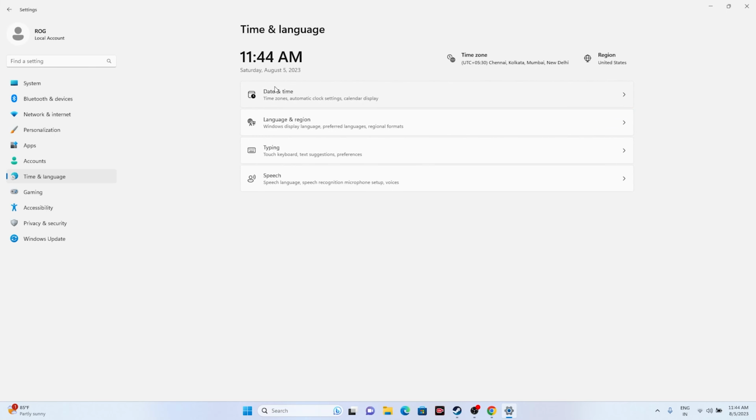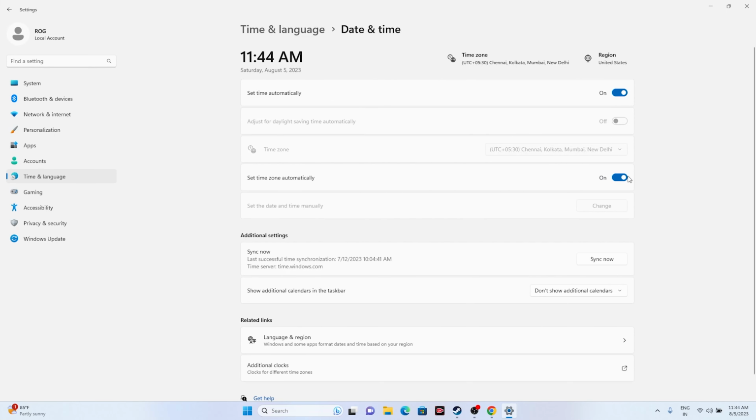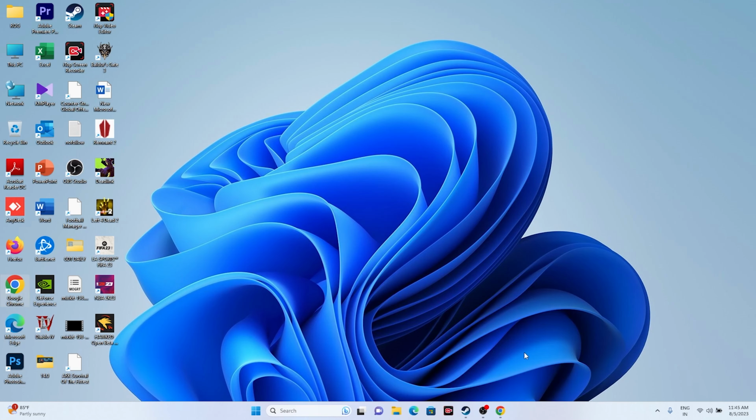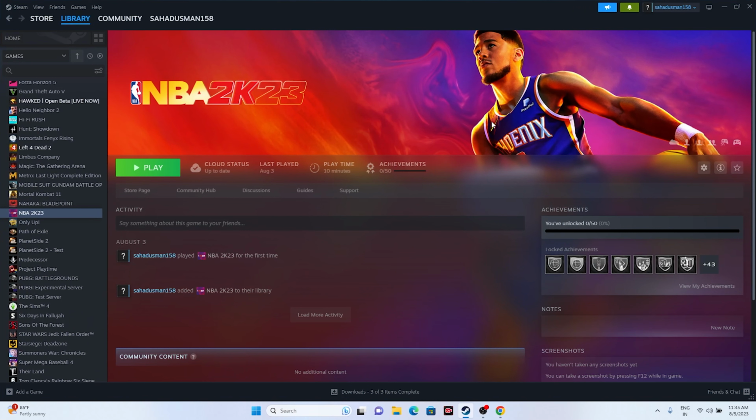Now go back. This is very important. You have to select date and time. So make sure this is turned on. This has to be turned on. That is, time zone should be turned on. Set time zone automatically should be turned on. This should be turned on as well, or else we'll be having the trouble. So you have to turn this on as well as you have to turn this on. Once after that, you just need to close this, go back and see whether the issue is solved.